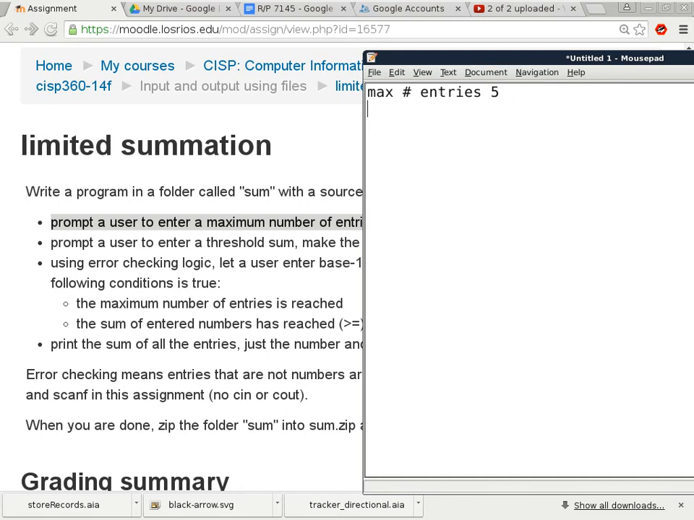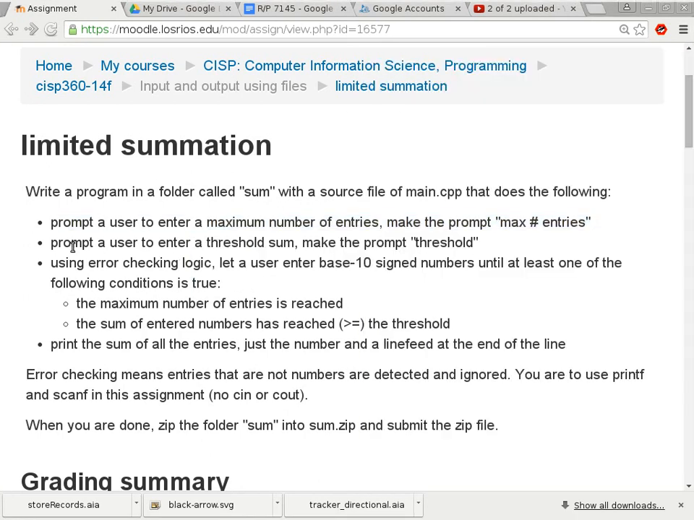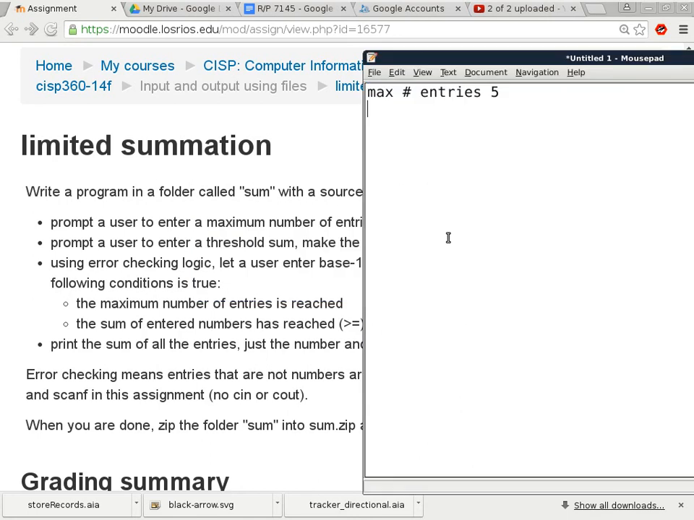Press the enter key, and then the next question is, what is the threshold? Okay, so what is the threshold of the sum? And I'll talk about how to use this number later. So what your program needs to do is to print "threshold" to standard output, and then wait for the user to enter another integer. So in this case, let's say the user enters a threshold of, say, 20.